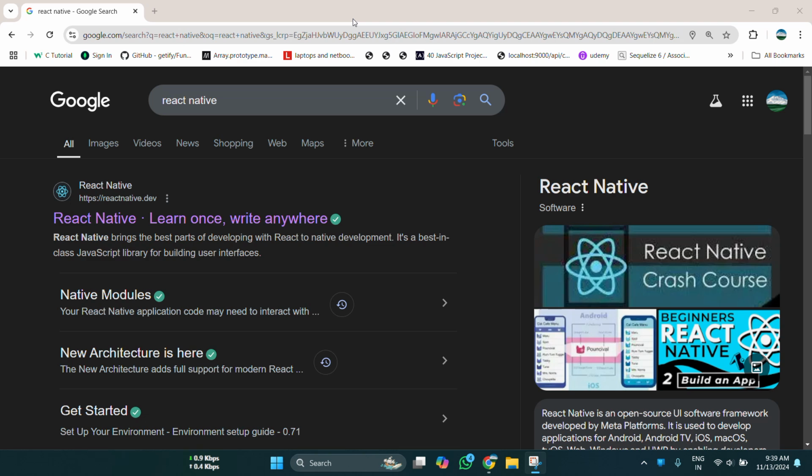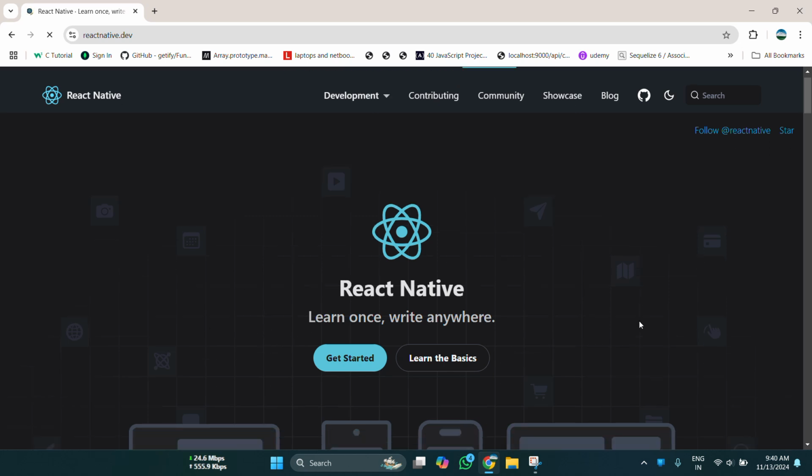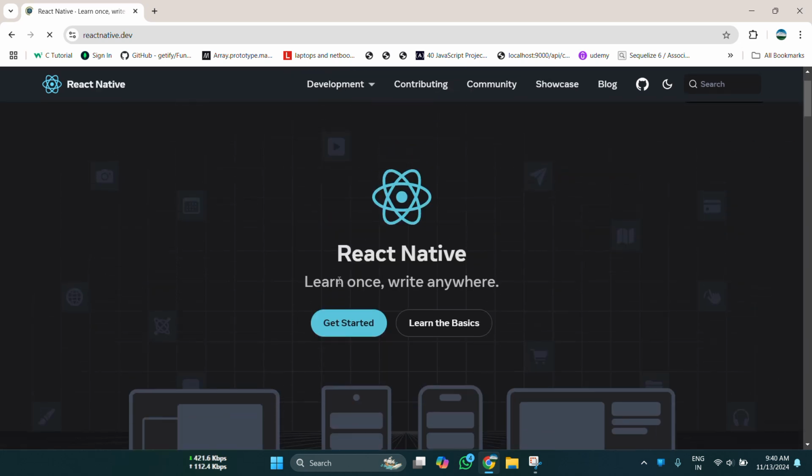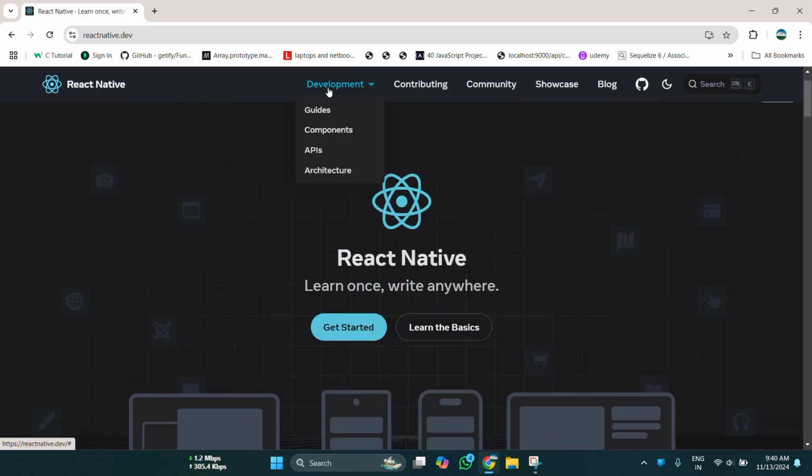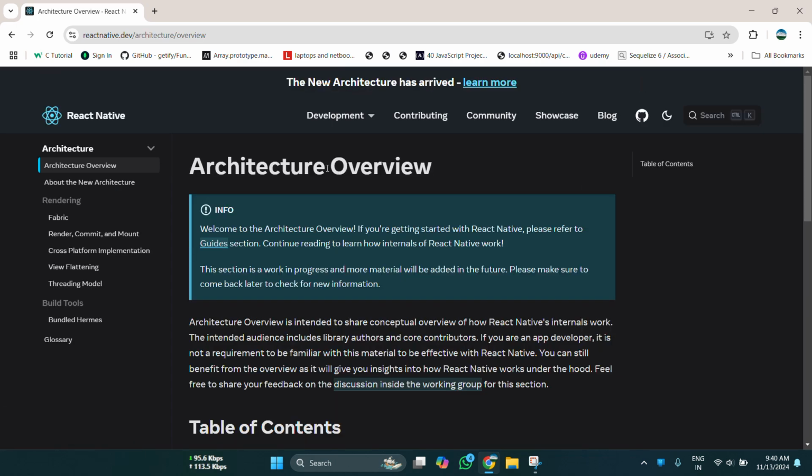Before we get into the new stuff, let's quickly revisit how the old architecture worked. Okay, so this is the React Native official website. They recently launched their new architecture. I think they have been working on this new architecture for the last 2 to 3 years, and then finally they launched it.